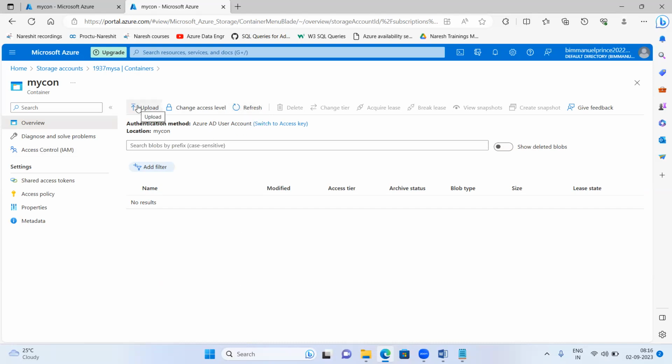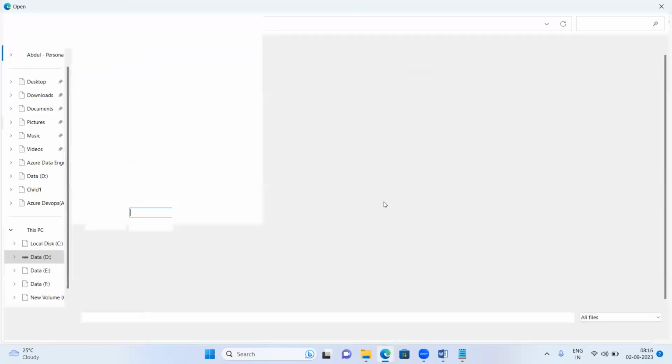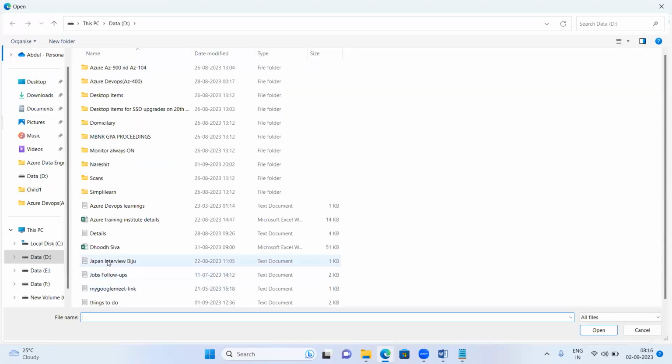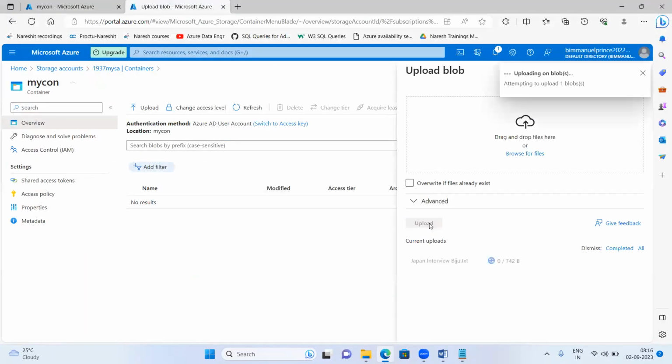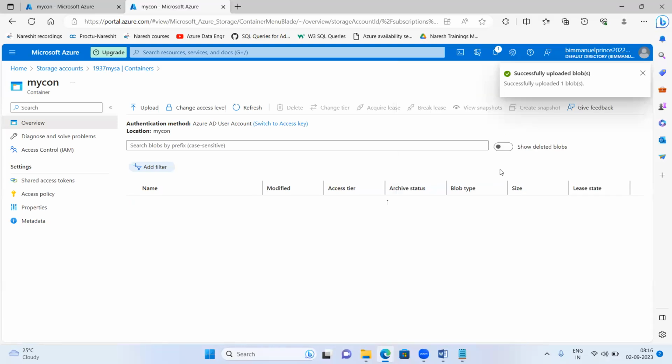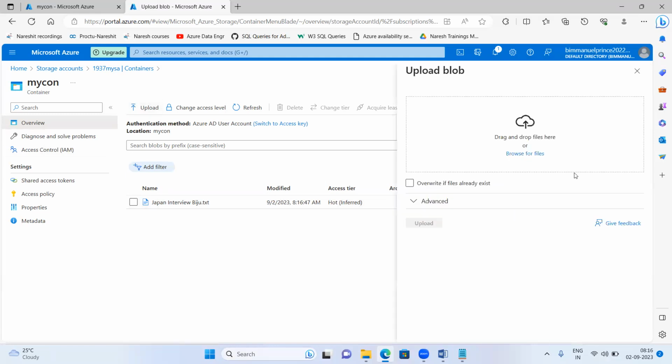So what I'll do, I'll upload some file here. I'll browse for files. I'll take some Japan interview file, some small file only, in my blob storage service or container storage service. Here you can upload whatever you want. You can upload videos, memes, database files, plenty of data, whatever you want.